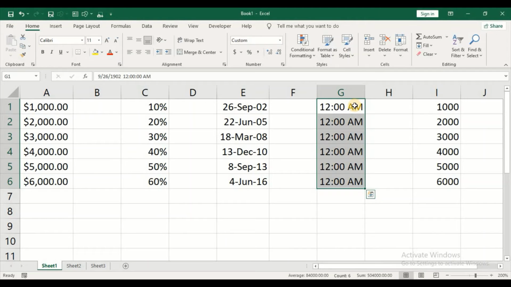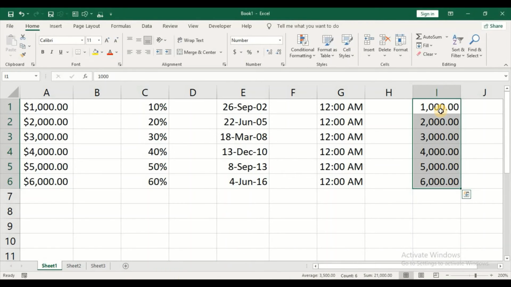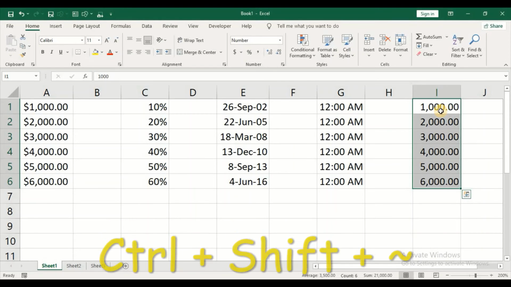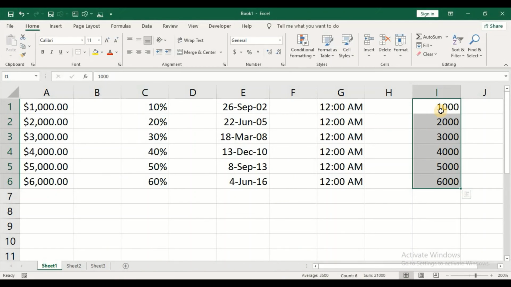And the last shortcut is Ctrl Shift and exclamation mark. So Ctrl Shift and exclamation mark will actually give you a comma separator along with two decimal places. And after this, one more shortcut that we have is Ctrl Shift and tilde. This is to get the general format. So just press Ctrl Shift and tilde and there you can see general formatting.